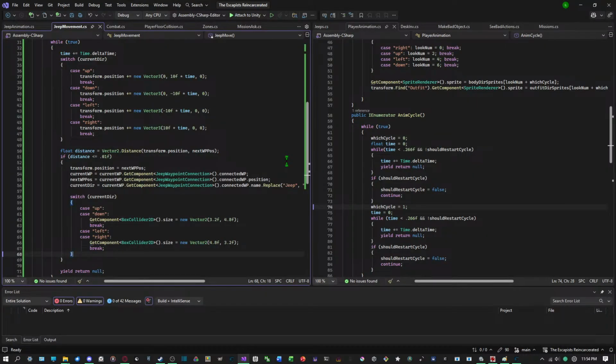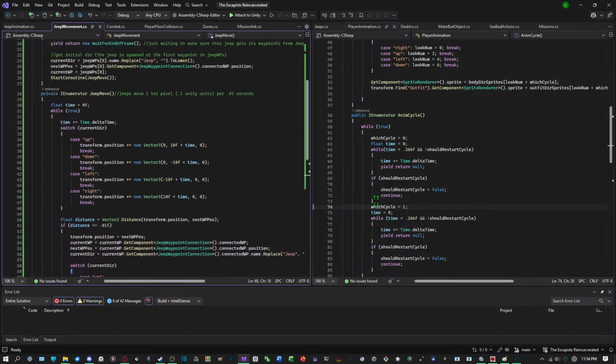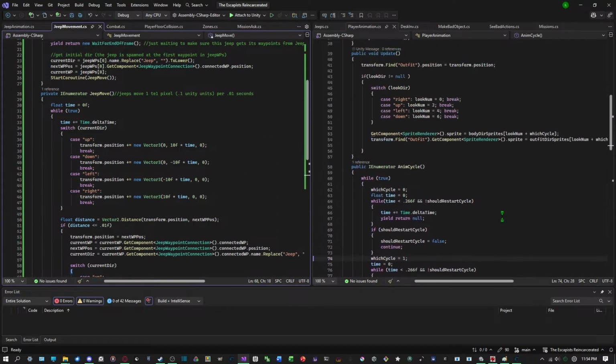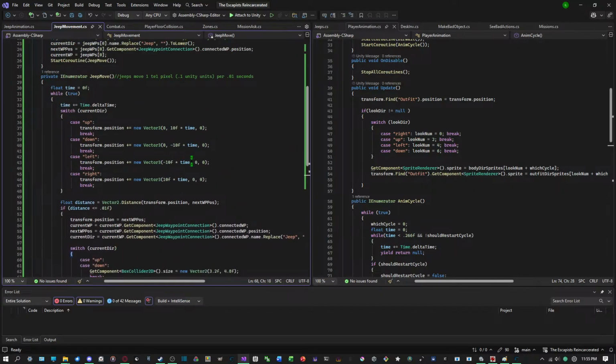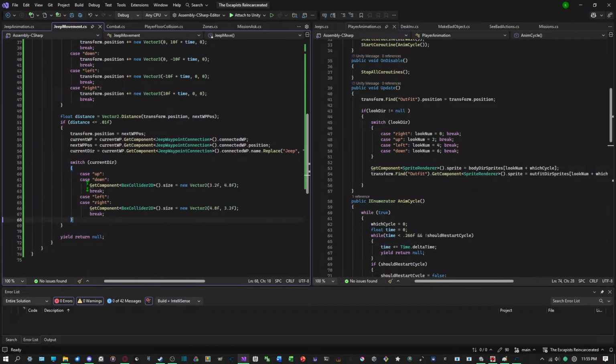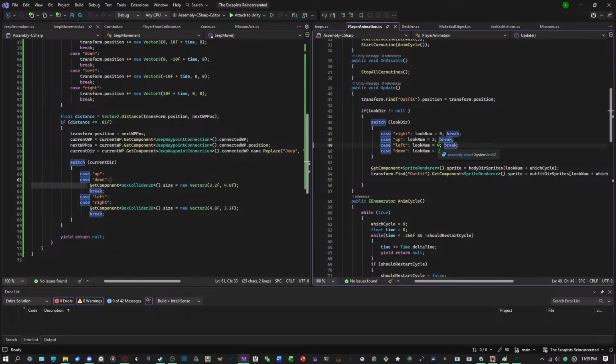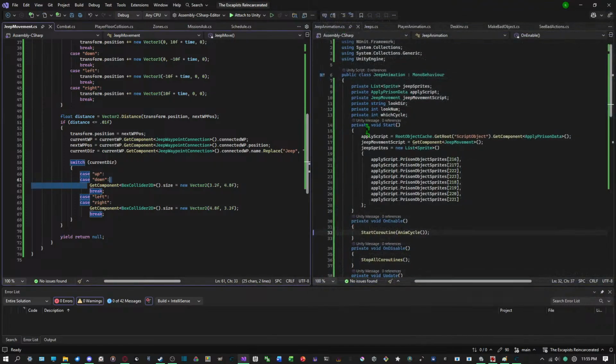Getting in trouble and everything, that is a whole other ballpark that I need to tackle at some point. Yeah, I think I'm done with Jeep movement here. Also, this is not going to be changing the size of the sprite renderer in Jeep animation.